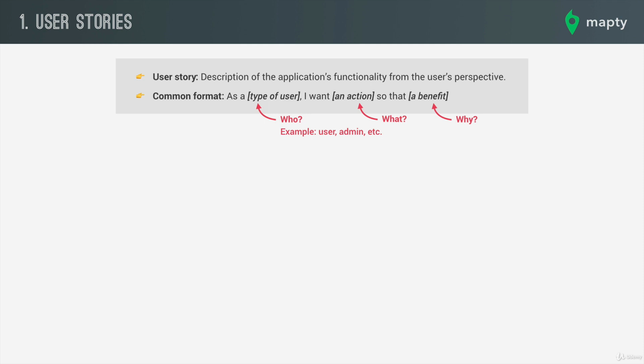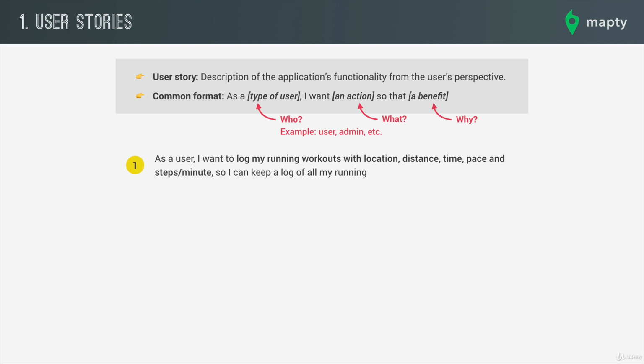Great. And so now applying this to our own Mapty project, the first user story could go something like this. So as a user, I want to log my running workouts with location, distance, time, pace, and steps per minute, so that I can keep a log of all my running. So if we analyze this sentence, then this clearly tells us who wants to perform which action and why. And then, based on this, we will be able to plan the application's necessary features in the next step so that this user story can basically be satisfied.